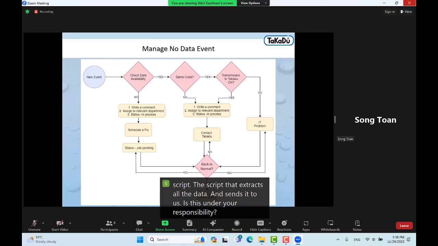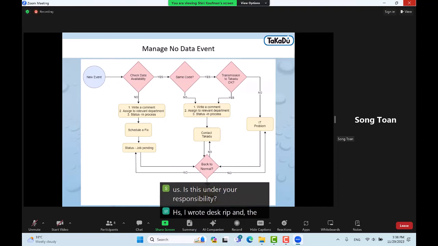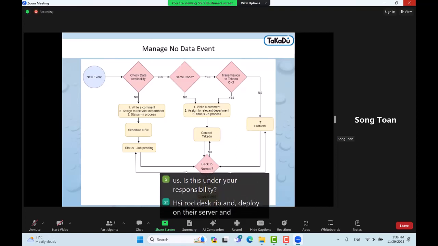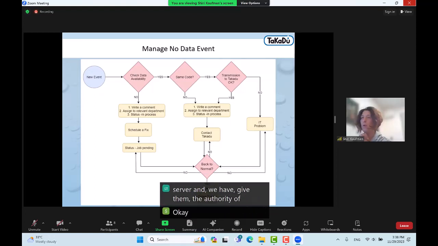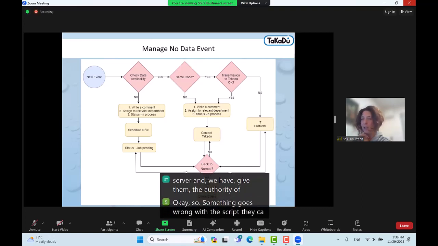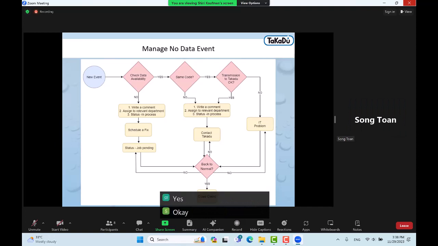SSI wrote that script and deployed it on their server, and we have given them all the authority for that script. So if something goes wrong with the script, they can check it. They know how to do it. Yes. Maybe our software developer will work with them to get a quick result.